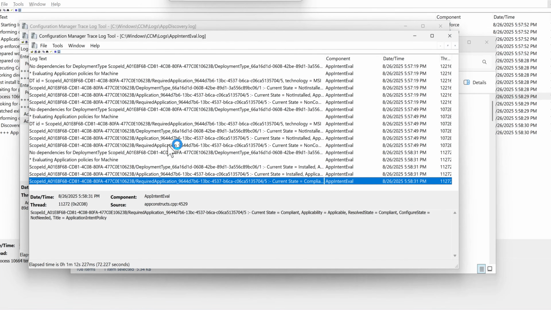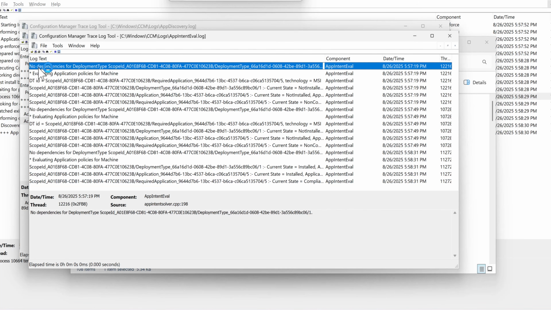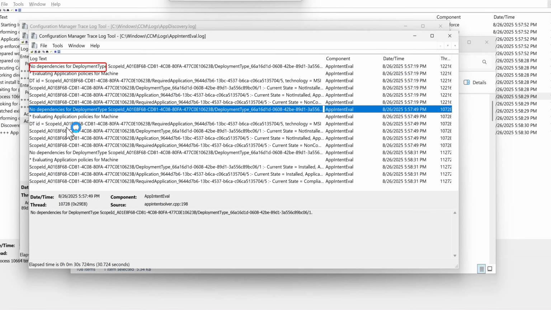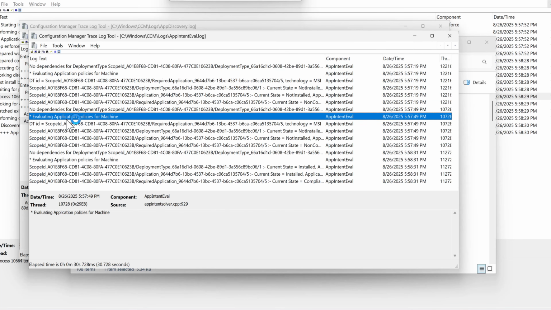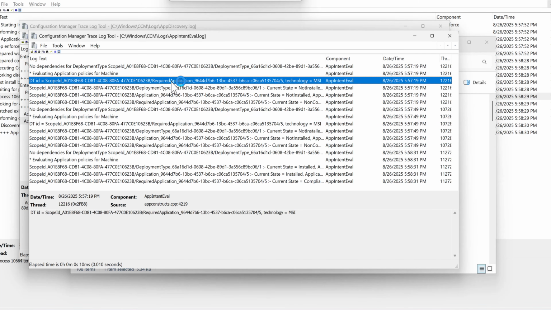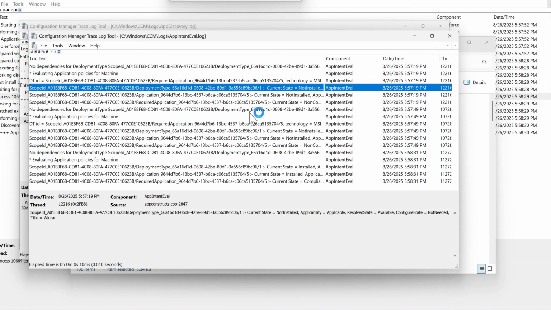So this log file will show you all the status related to what exactly happened. It shows all the features related to requirement, dependency, detection logic, everything. It will show you the discovery and everything, right? See, no dependencies for the deployment type. It's evaluating the thing, right? And the important thing I would like to show you is, let me show you.